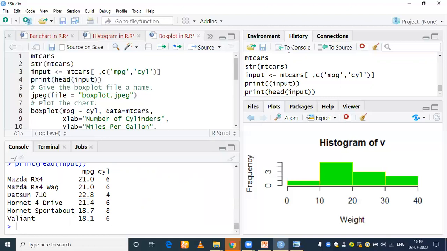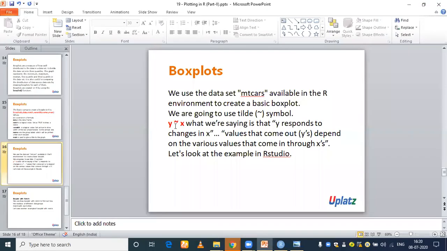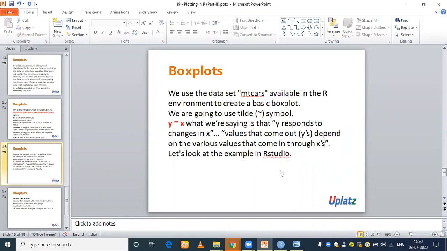Got it? Now let's see how to create a box plot. What are we using? We are using the variable MPG versus cylinder. Since we want to draw the box plot, I need to use the function boxplot. Inside that, I need to use the formula. See here, MPG tilde sign cylinder. What does it mean? If we write y tilde sign x, what does it mean? Change in y with respect to x. Y responds to change in x.